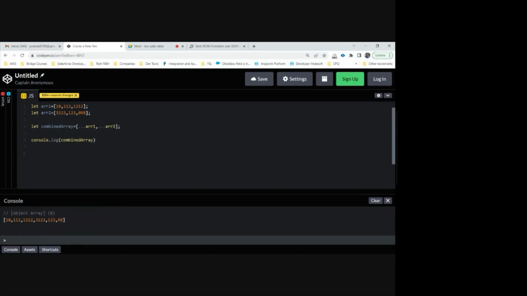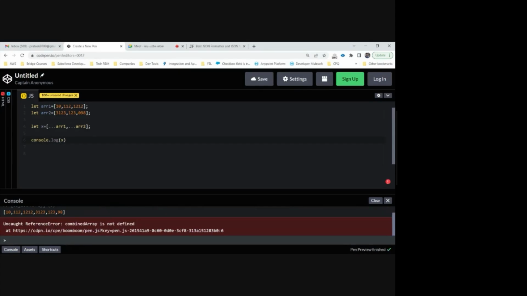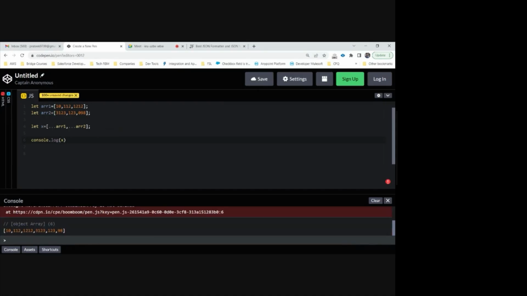What is combined array? Combined array is a new variable. Just a variable. You can keep it text also. Yeah, got it. So it is giving me a concatenated array. So this was spread operator. What was spread operator? These 3 dots. Similar thing which we can use for objects also.